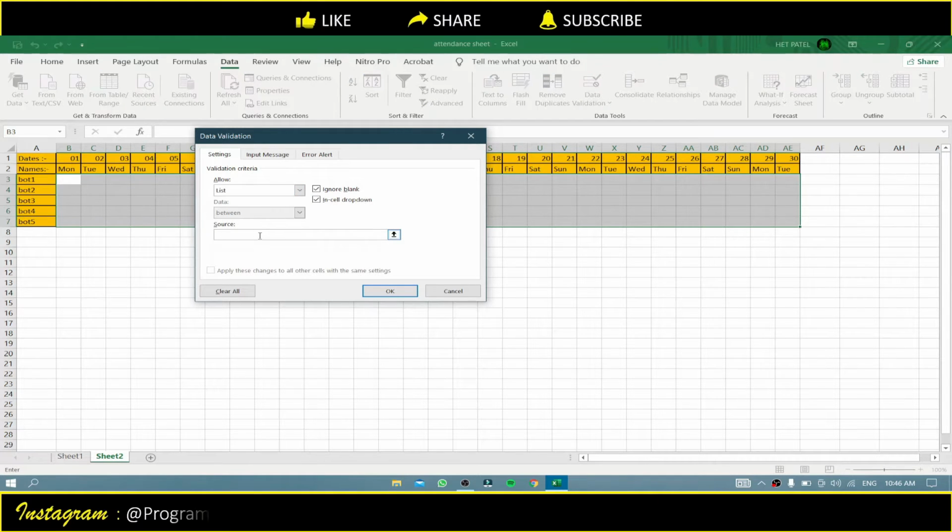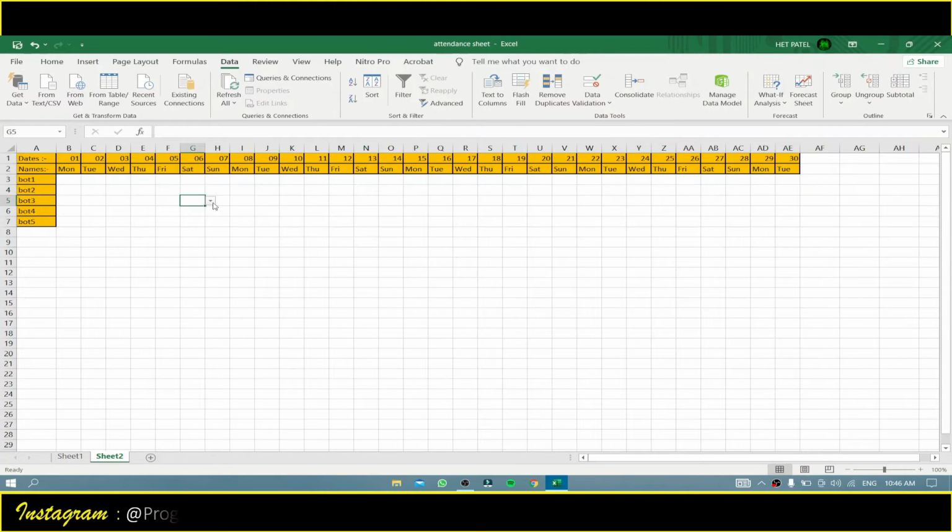So in source you have to say capital P, comma, capital A, which means absent, and comma, capital H, that is our holiday. So P stands for present, A stands for absence, and H stands for holidays, right? So now press OK. Here you can see in all these cells which we have selected, you can have a drop down menu, and you can say present or absent or Sunday's holiday, right?